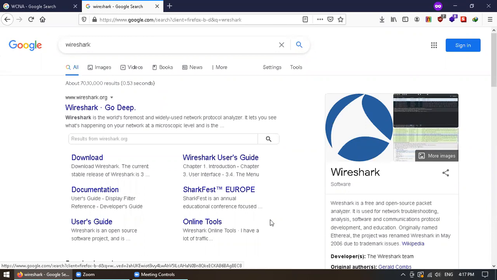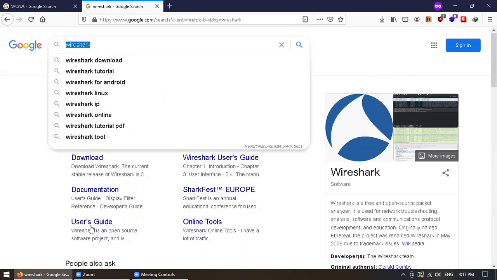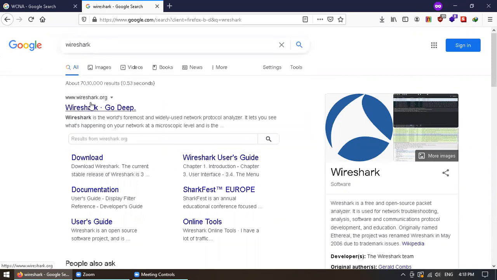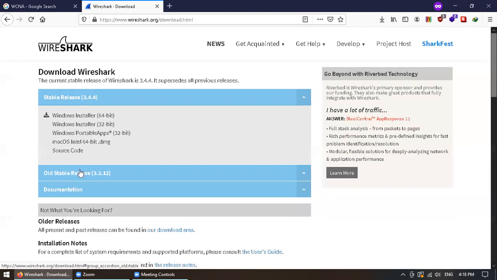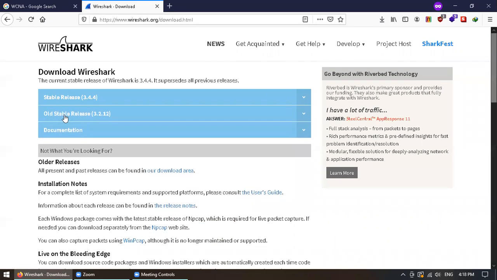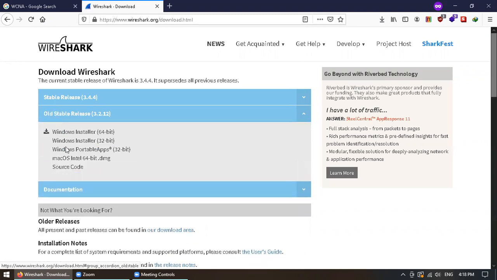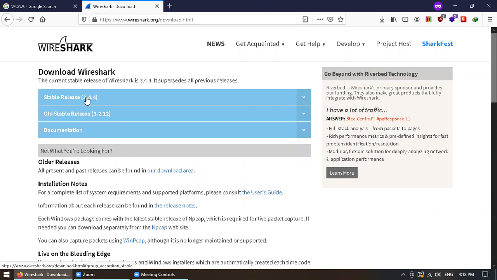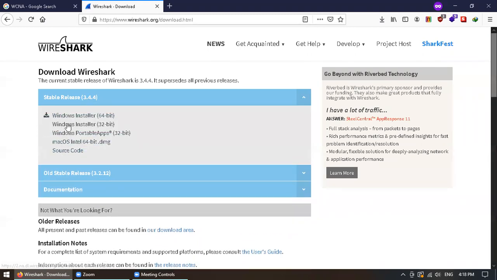If you search for Wireshark on Google, you will see the Wireshark website here. We're going to select the download option, and there you will see the stable release. There are multiple options: older stable release and newer stable release. These are the older versions. In case the newer version has some problem, you can use the older version from here. In the stable release, you will see multiple download options: one is the 64-bit installer, one is 32-bit, and one is portable apps.